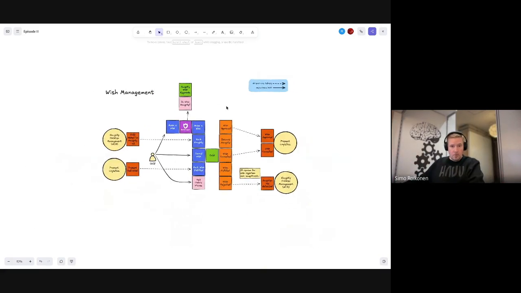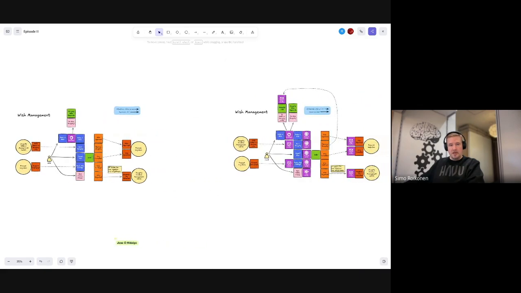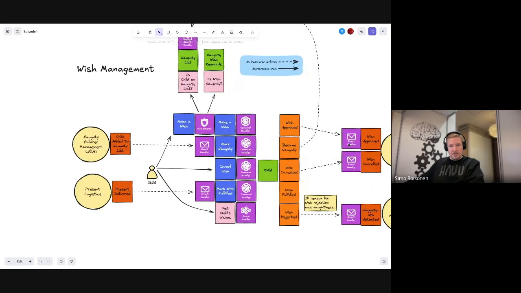And one more picture to show. I have been talking about these implicit and explicit policies here. So if we would add all the implicit policies as explicit policies, the picture would look like this. So now all the policies have been added.